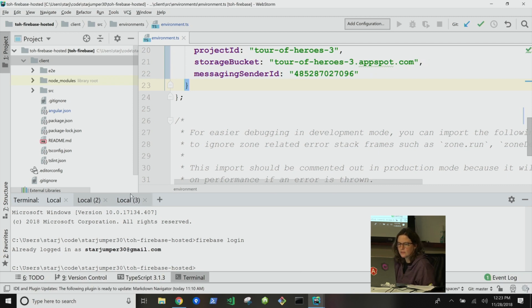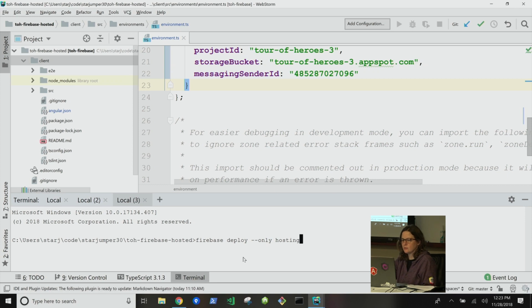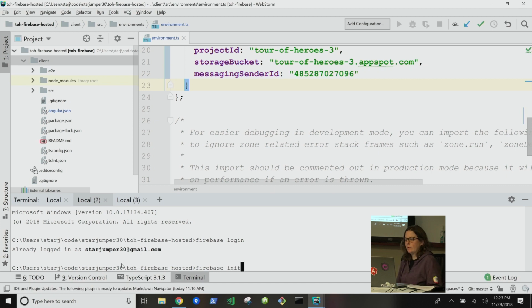Okay, so the next thing I need to do is run Firebase. Oops, not that one. We'll run firebase init in my project, and this is going to basically create some settings files for me.